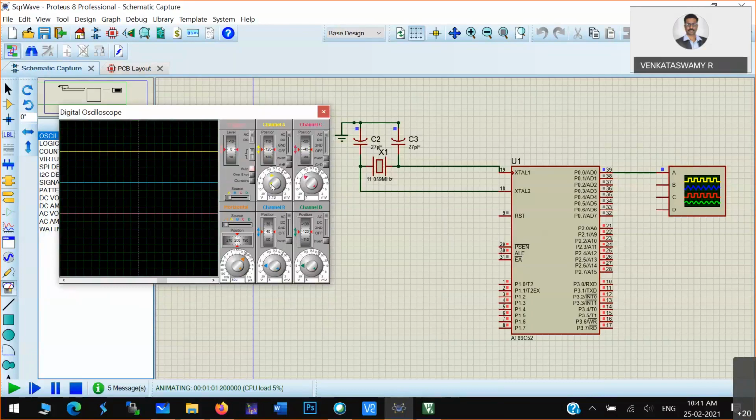Now this is the input. So where is time setting? These are all time settings. Source is this. So this is the time setting.